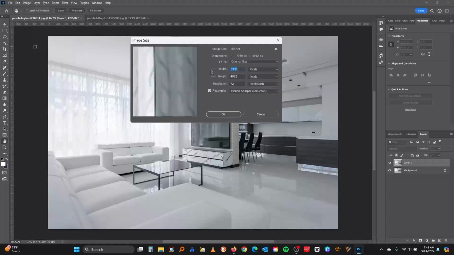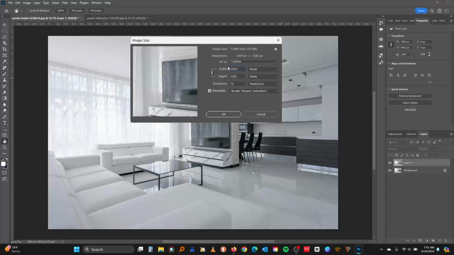Image Size. Make sure that it's on pixels and not inches or anything else. If you change one, they'll change them all. Make sure the resolution is 72 dpi. And then we're just going to change the top one to 1920. Now notice the bottom one doesn't go to 1080, which is the HD resolution. It goes to 1281. So we still got to crop it after this.